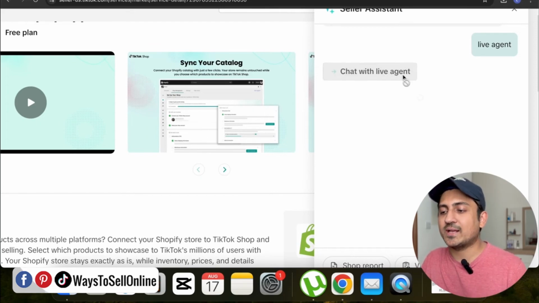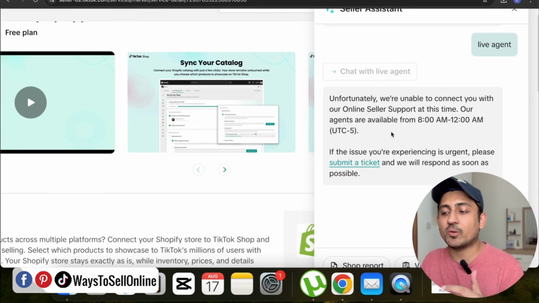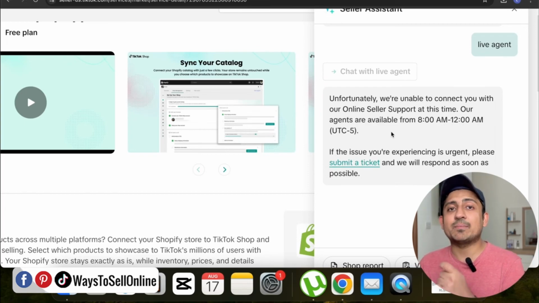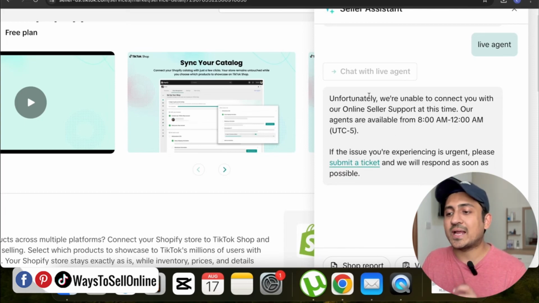So when I click on that, here you can see that unfortunately we are unable to connect you with our online support at this time. Our agents are available from 8 AM till 12 AM. So here you have to understand, when you go there and click on assistant, it will send you a default message to help you, right? But then if you type the second message live agent, it will still ask you to describe your issue. And then if you type live agent for the third time, it will give you the option to chat with live agent between these hours, right?